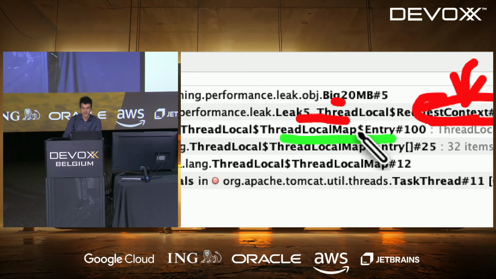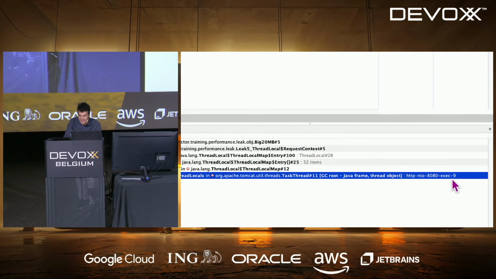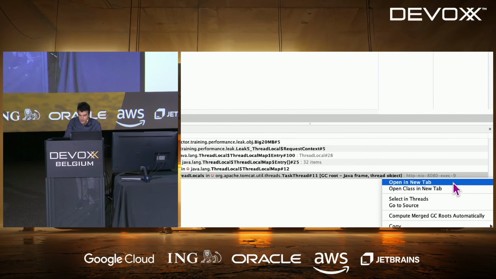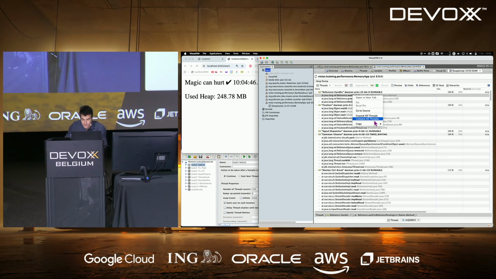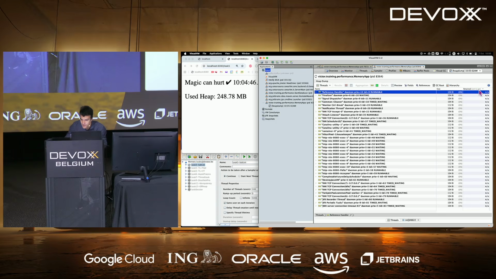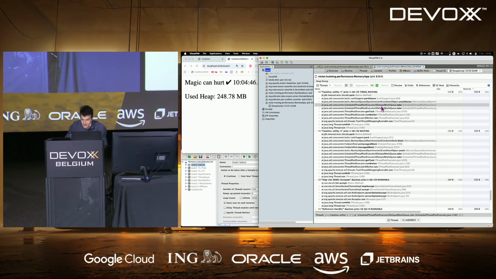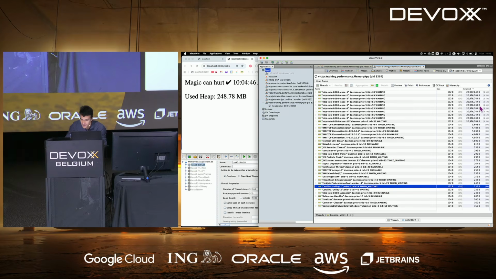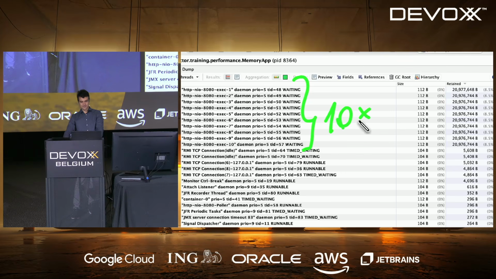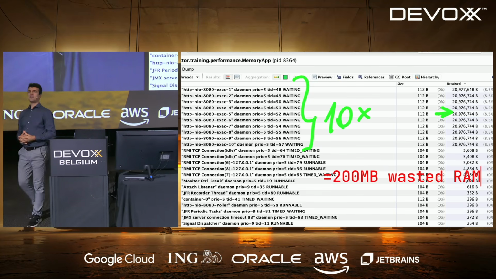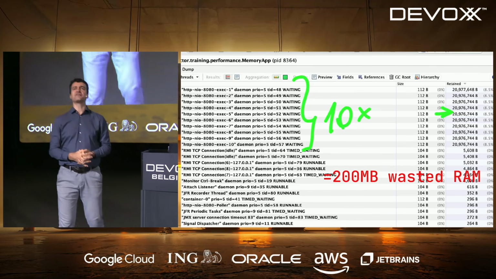ThreadLocal map entry. And it belongs to exec 9. How many of you are there? One second. No problem. You can spin off more instances. Who cares? It's just 200 megs doing nothing.